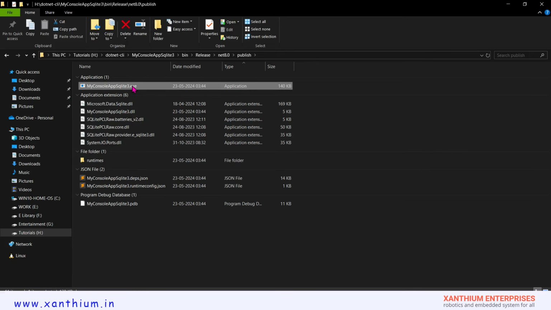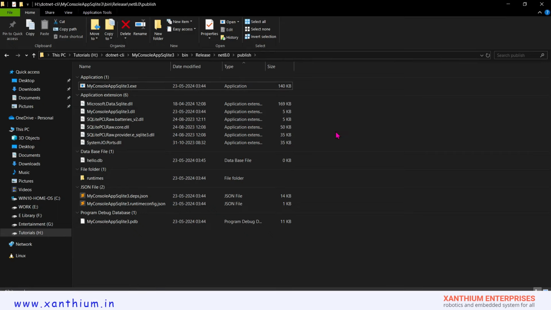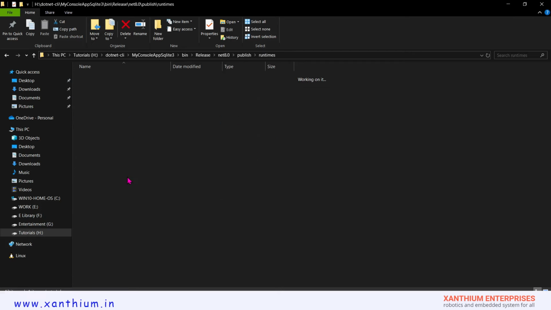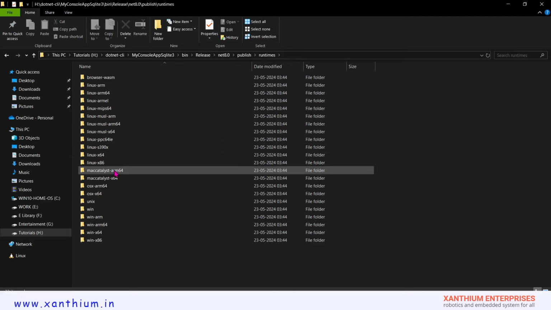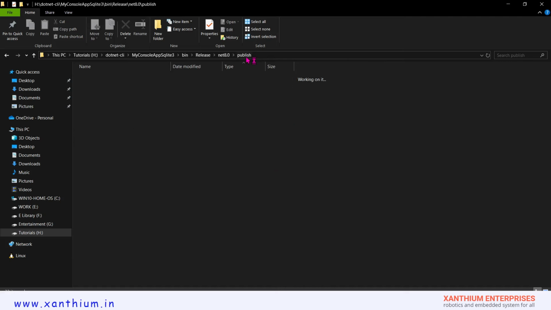If I click it, it will simply create a hello.db. We are not writing any data into the database file, so the size will be 0 KB. Now we can also find a folder called runtimes. It contains the runtimes for various platforms like Linux, OS X, and Windows.